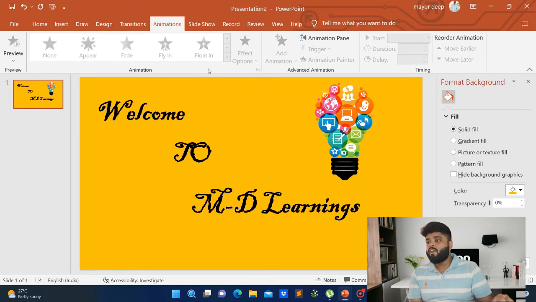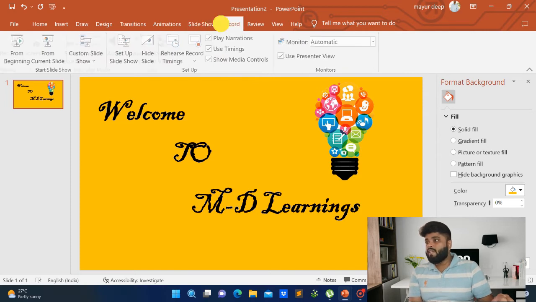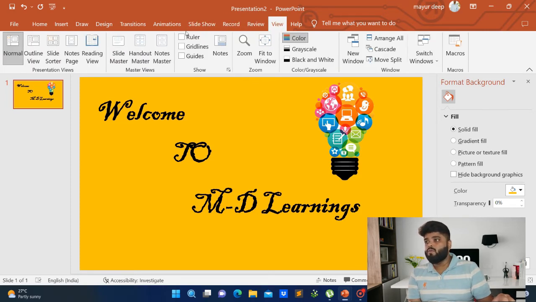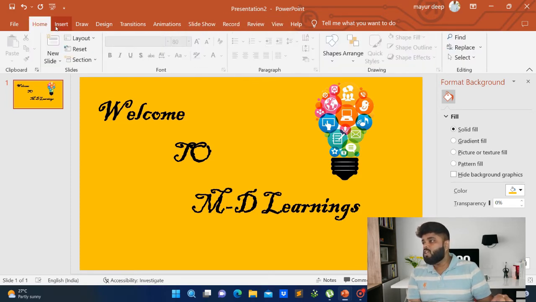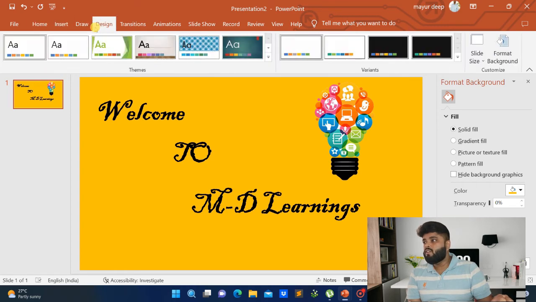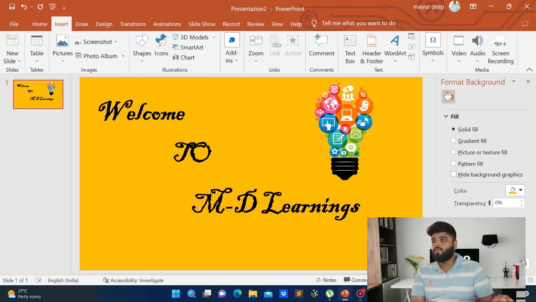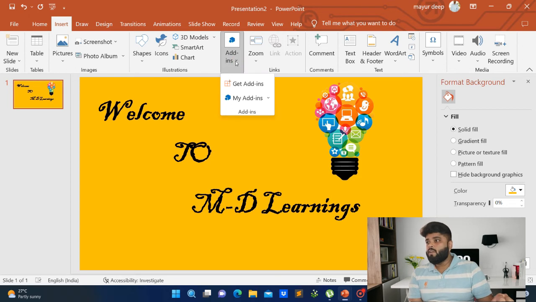It will be a predefined template, and you just have to feed your data, and your presentation will be ready. Slide show, record, review, view. So these options are there. Basically we are using insert, draw, design, okay, for making our presentation. So here so many add-ins also. If you want to add anything like some web enhanced web add-ins, you can add.